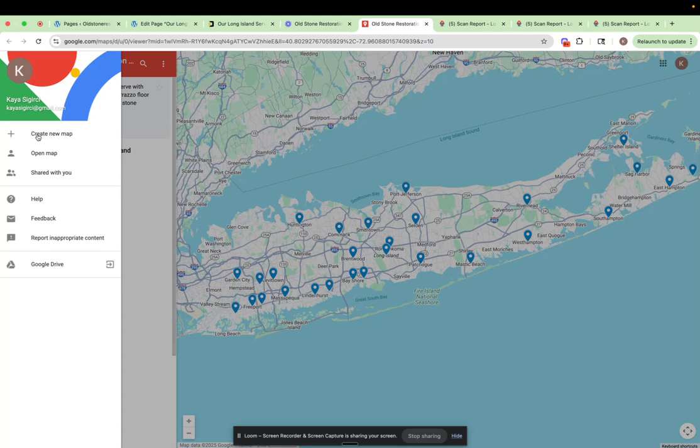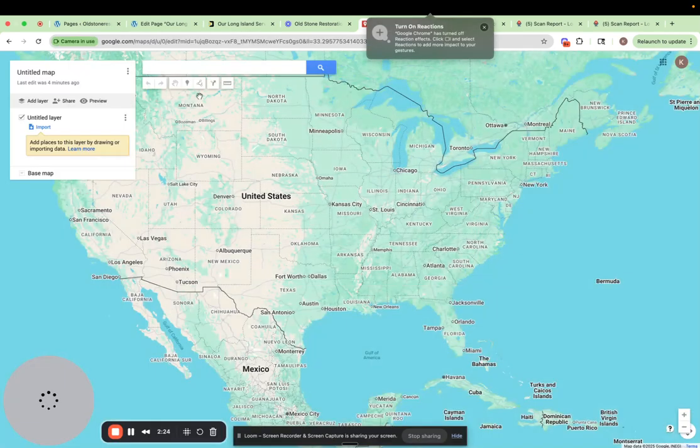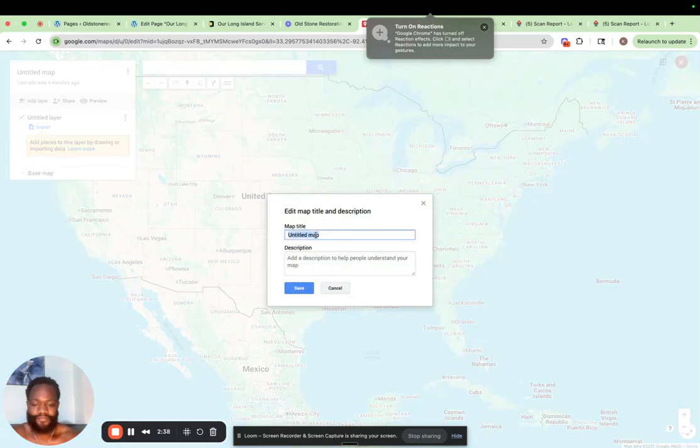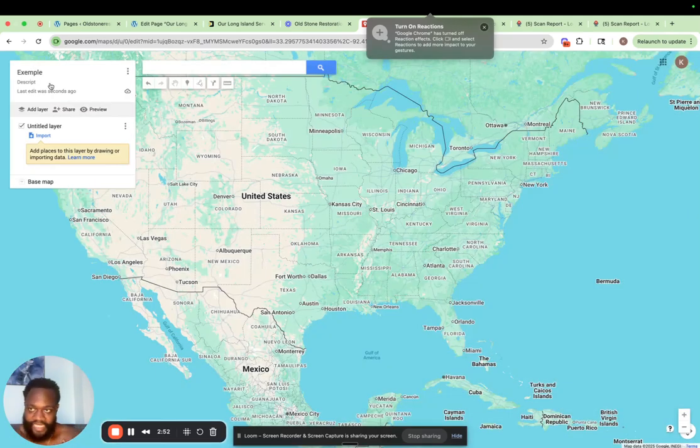I guess we kind of have to do one. So let's do create new map. And it's untitled. So we'd pretty much name it. Let's see, what would we name this? Let's do example. Then for description, just write whatever. Then that would be the name.